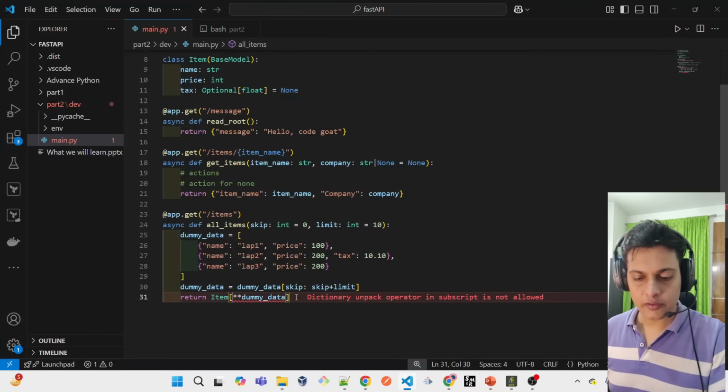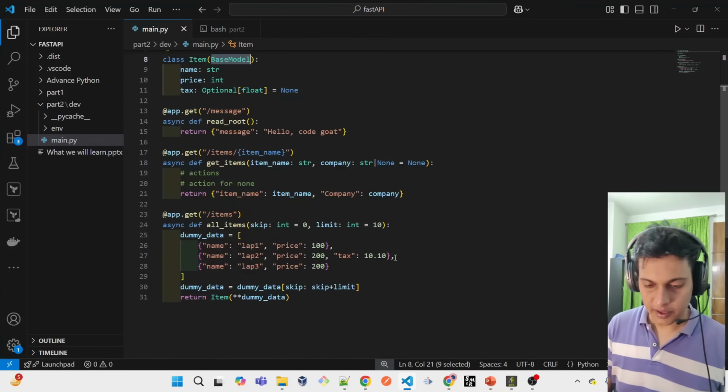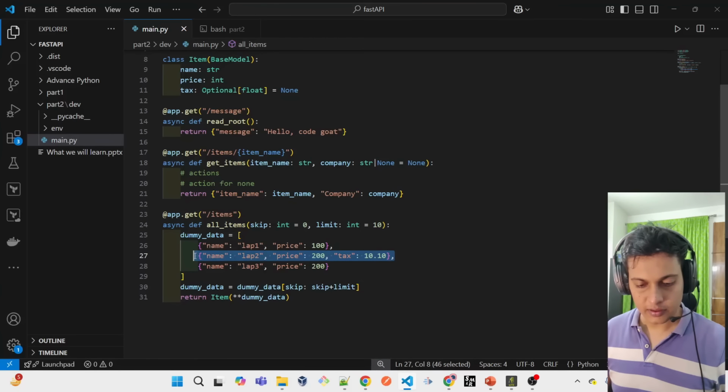Okay, so now we are going to use a base model which we declared in the starting, that how we can use it in our response. So what I'll do is I'll take this dummy data, I'll just use it like this only. This dummy data equals to dummy data this, and inside of this I'll call your base model. This base model will contain the format of your dummy data.